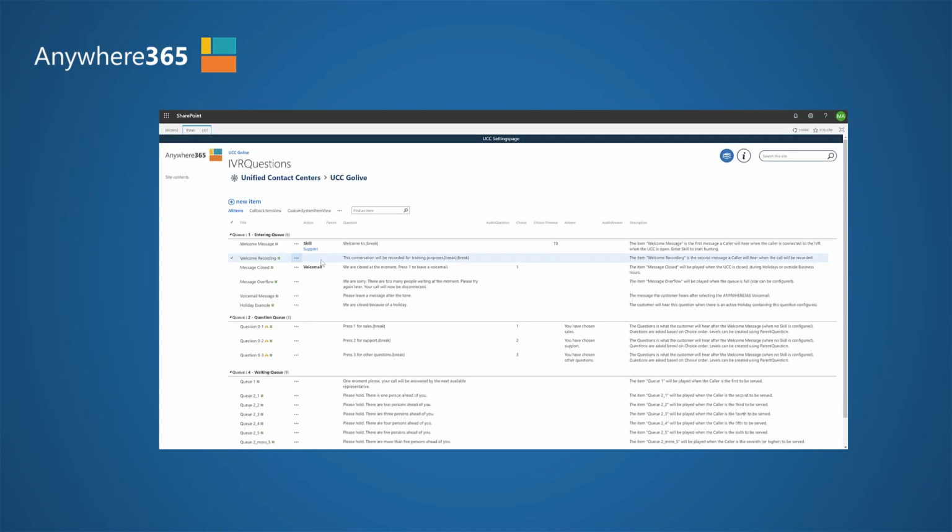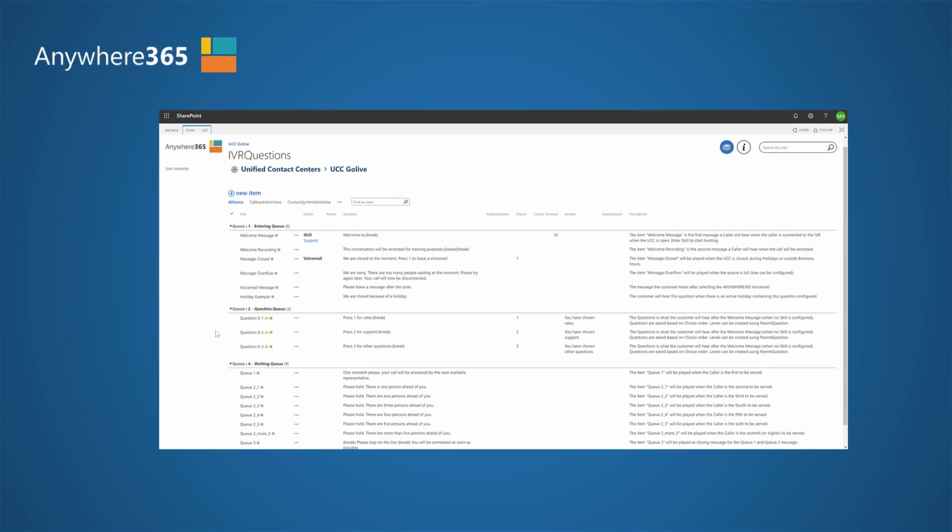The next message can be welcome recording. If you enable use audio recording in the settings, all conversations over Anywhere will be recorded. The customer will be prompted with this additional message notifying that he or she will be recorded for training purposes. Following the welcome message, we'll continue in the question queue.